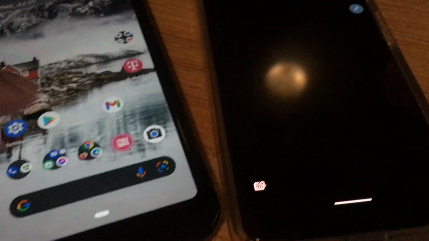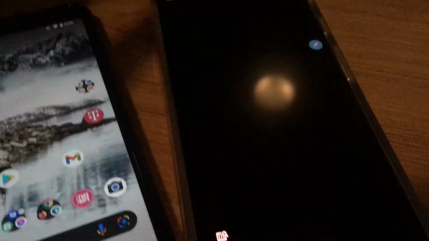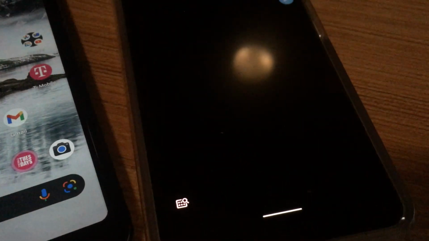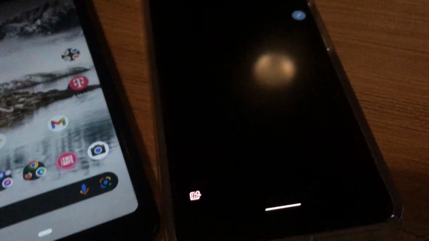So today I'm going to show you how to add the back button into Android, and hopefully it works for your version of Android. This is the latest Android on Pixel 3 for 2022.